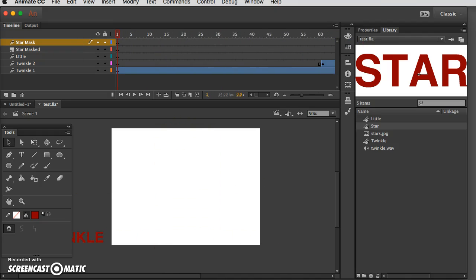Next thing we have to deal with is what's called masked. So this is going to be step 29: double click on the layer icon all the way to the left of the star mask layer. A window should appear where you choose this layer to be the mask layer.